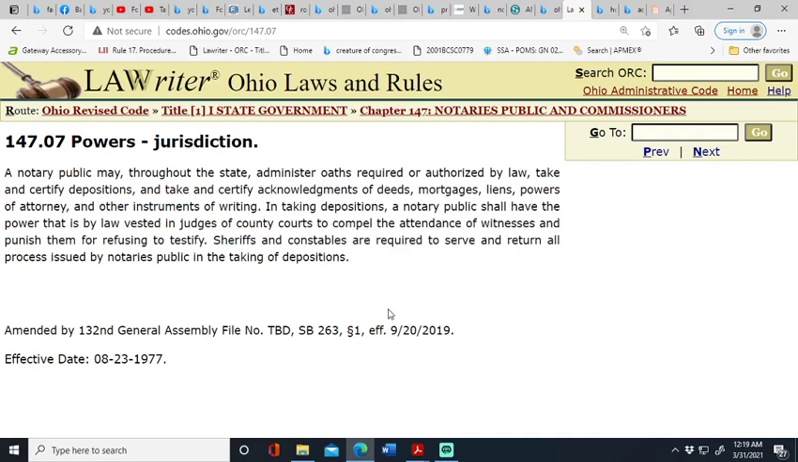Let me break this down. Why do you do everything in a notary presentment? And let me explain to you why. Notary powers. Okay? A notary public may throughout the state administer oath required or authorized by law, take and certify depositions, and take and certify acknowledgments of deeds, mortgages, liens, powers of attorney, and other instruments of writing. In taking deposition, a notary public shall have the power that is by law vested in judges of county courts to compel attendance of witnesses.